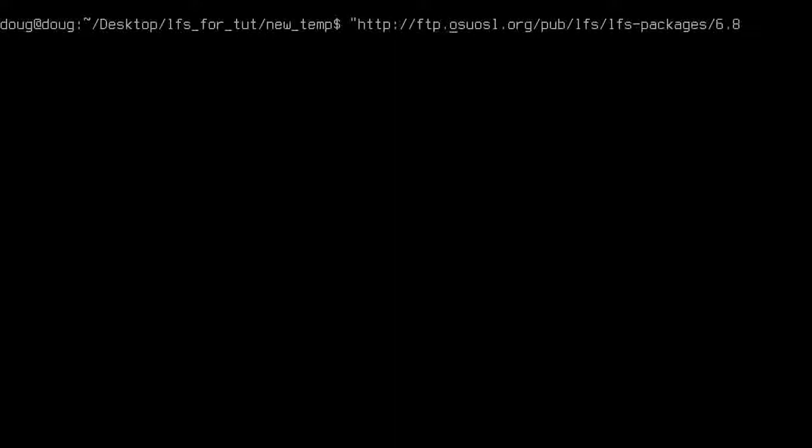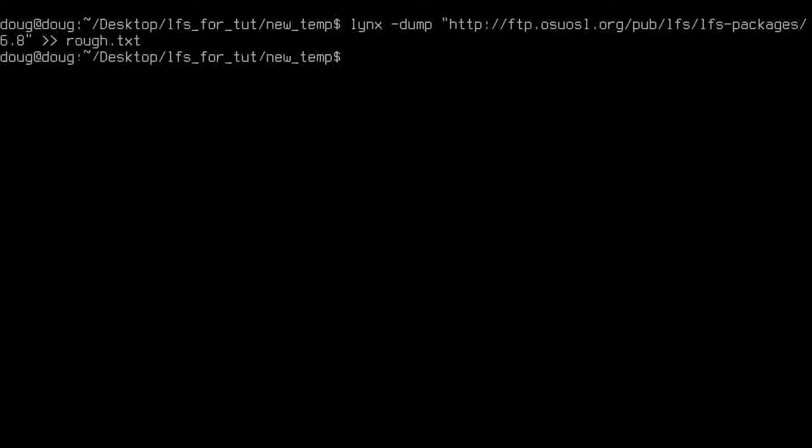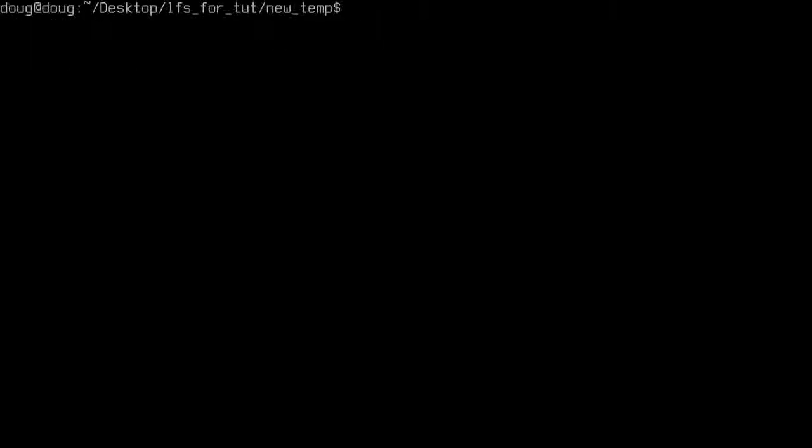I could put this like so. And now I want to say links dump LFS 6.8 packages. I want to dump that into rough.txt. Okay. So now I'm gonna grab the formatted text out of that.